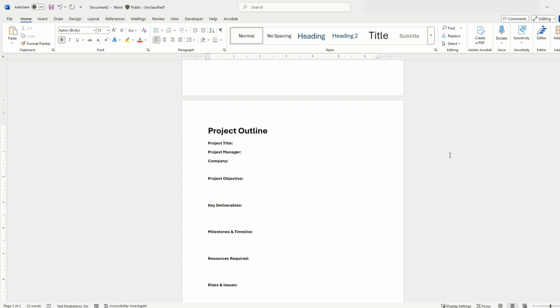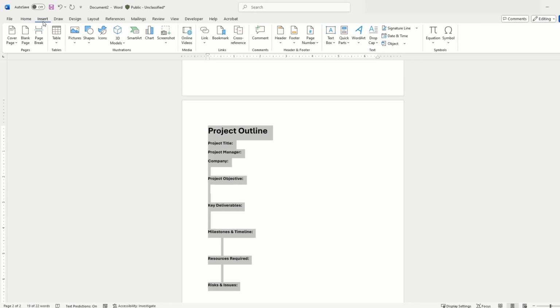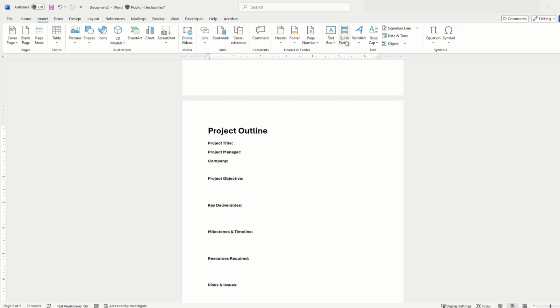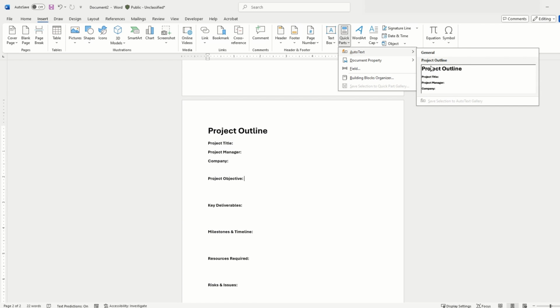To use it, just highlight the content you want to save, like a standard email signature, a product description, or a project outline. Then go to the Insert tab, click Quick Parts, and choose AutoText. Click Save Text to AutoText Gallery, give it a name, and click OK. Next time you need it, just go back to Quick Parts, AutoText, and select it from your options.